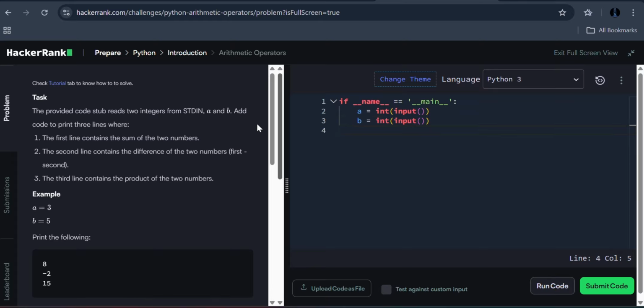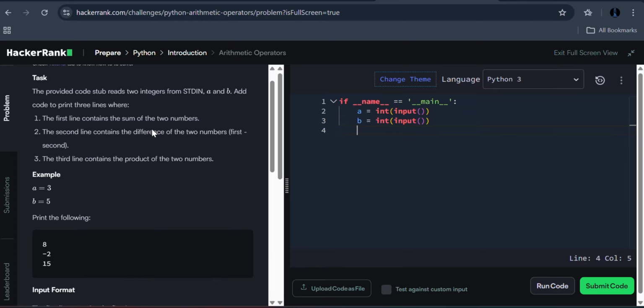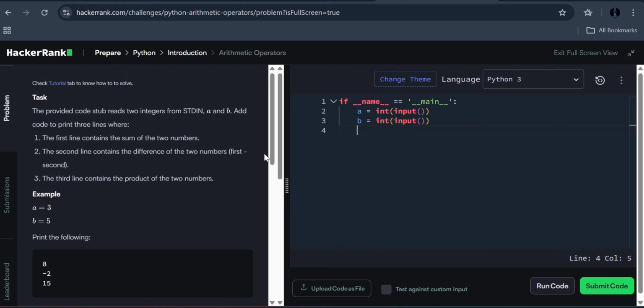Then we have to print first the addition. So we are taking one more variable, result 1, add equal to. You have to print the addition. So we are using the plus operator for addition.